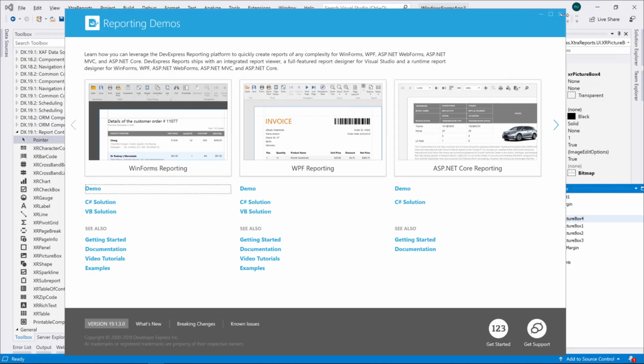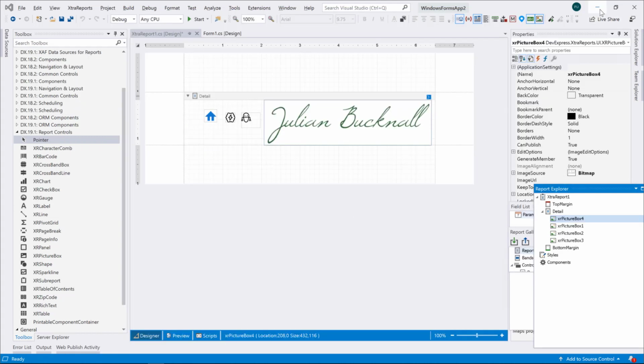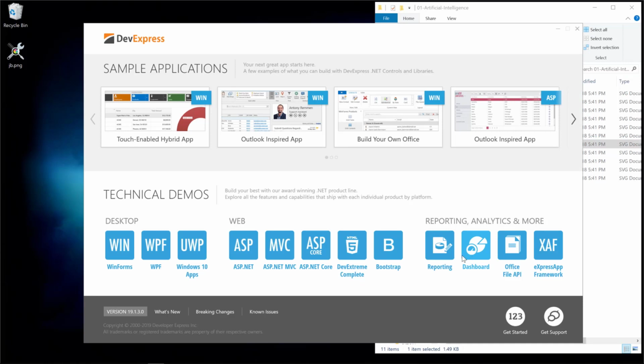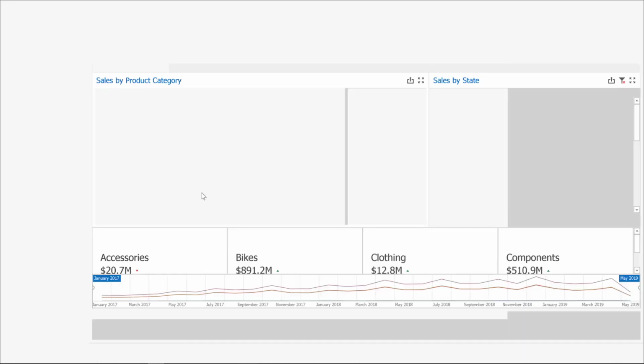Switching tracks now, let's start looking at some of the things that are available with dashboards. I'll just bring up the demo center and launch dashboards. Again, we'll jump in and start looking at the WinForms demo first. I mentioned earlier about the Data Federation. We looked at a couple of samples on how to actually create that data source.